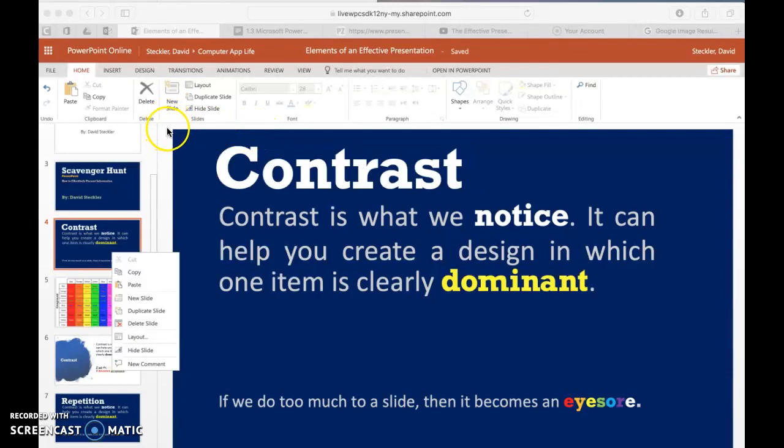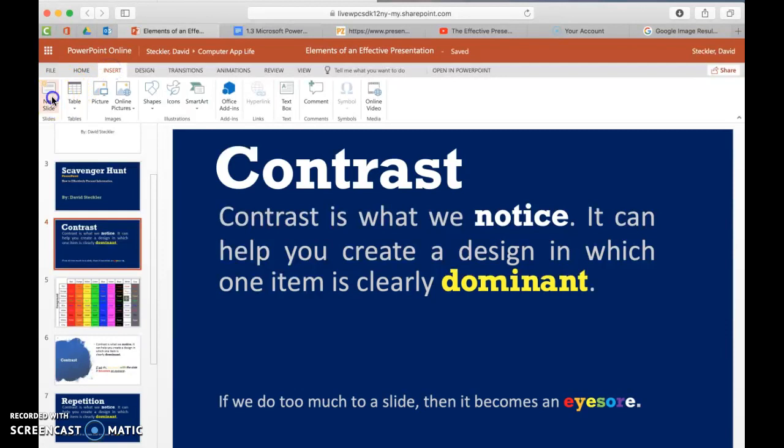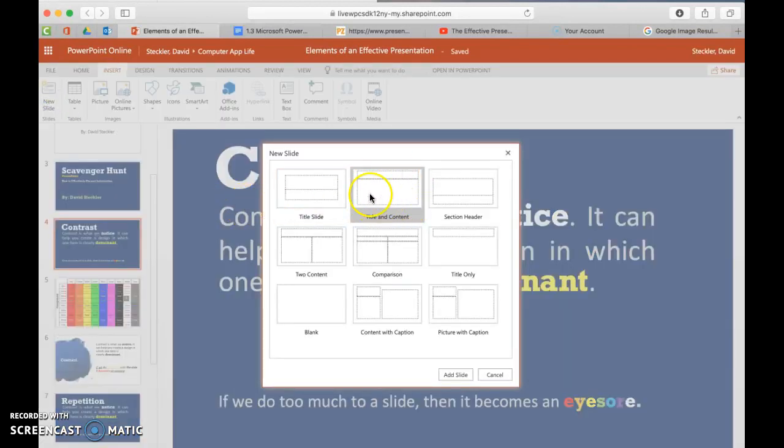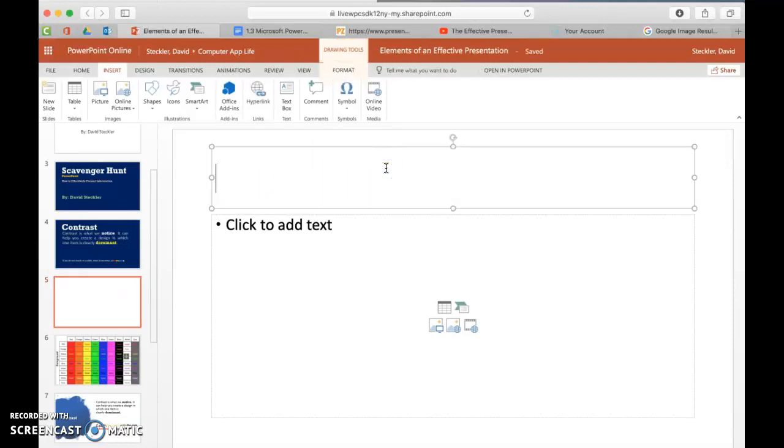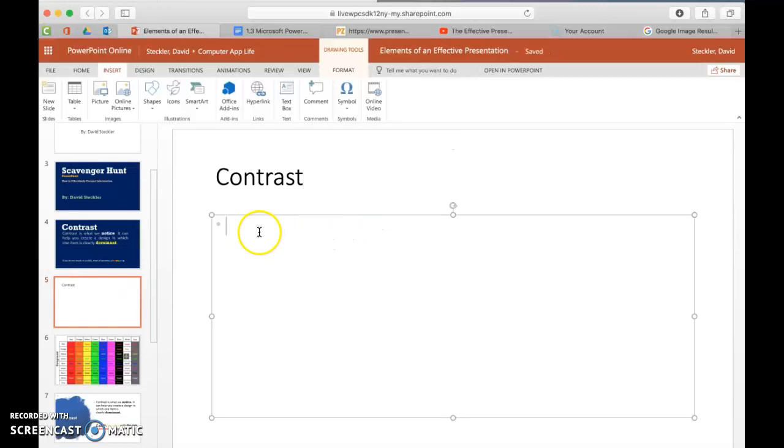So the first step is to create yourself a new slide. I'm going to do that by going into Insert, and I'm going to click New Slide. I'm going to select Title and Content in this case because I want this to be a slide that has both the title and contents. So at the top of the document over here, we're going to add a title and we're going to call this contrast.